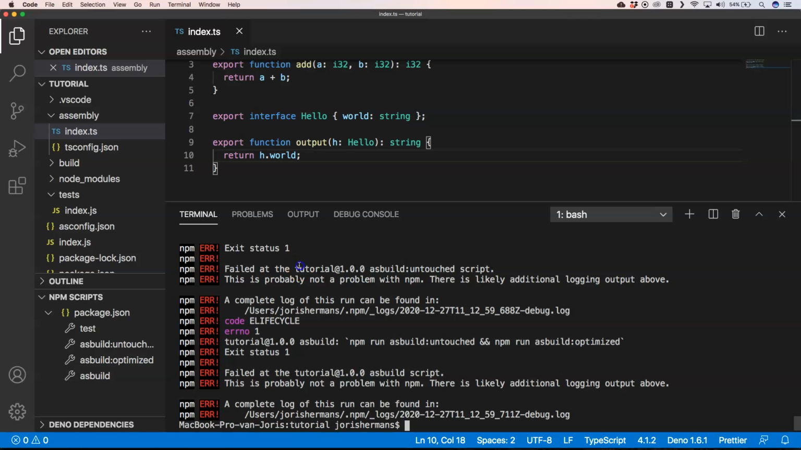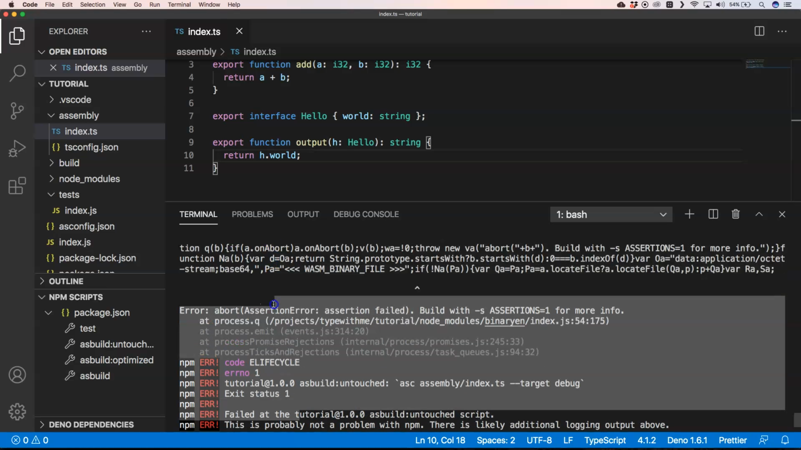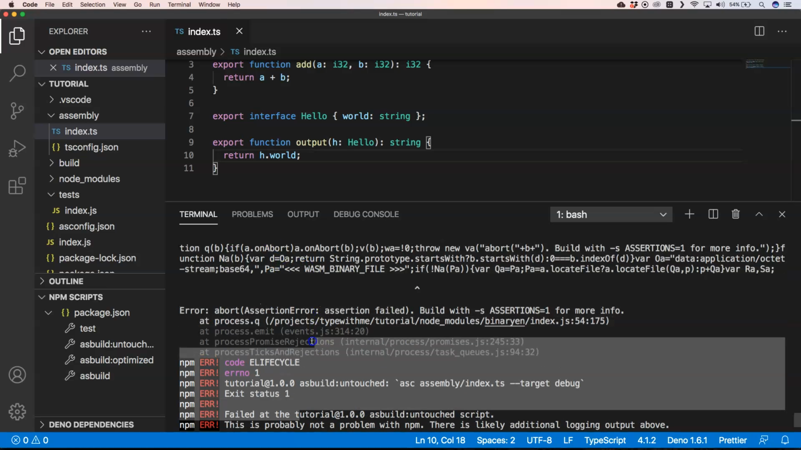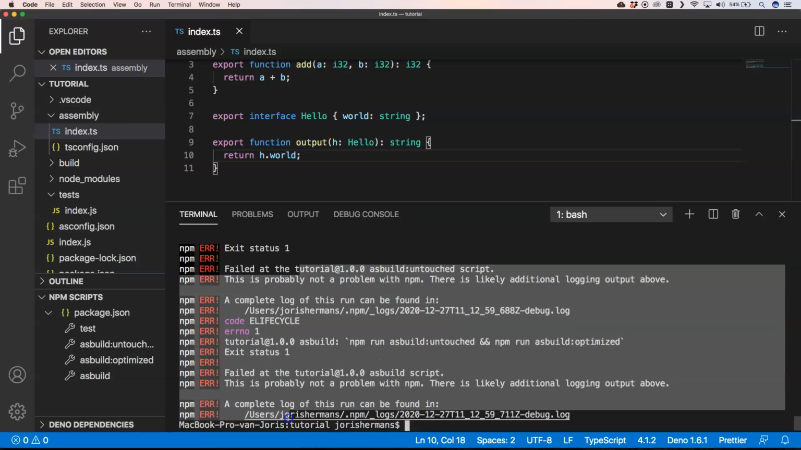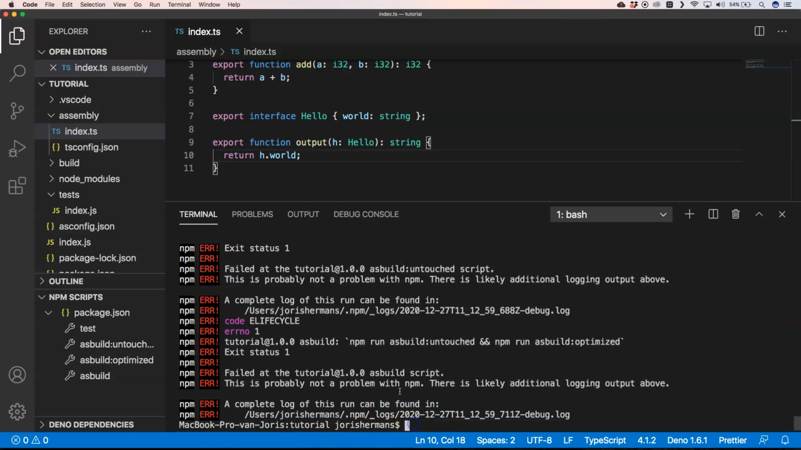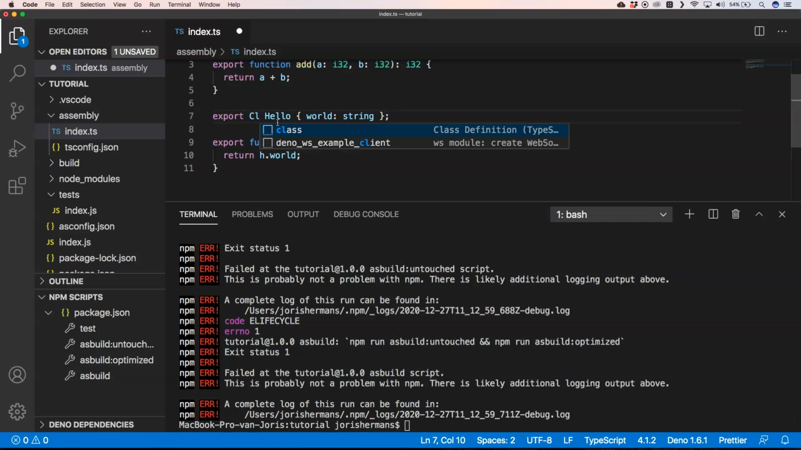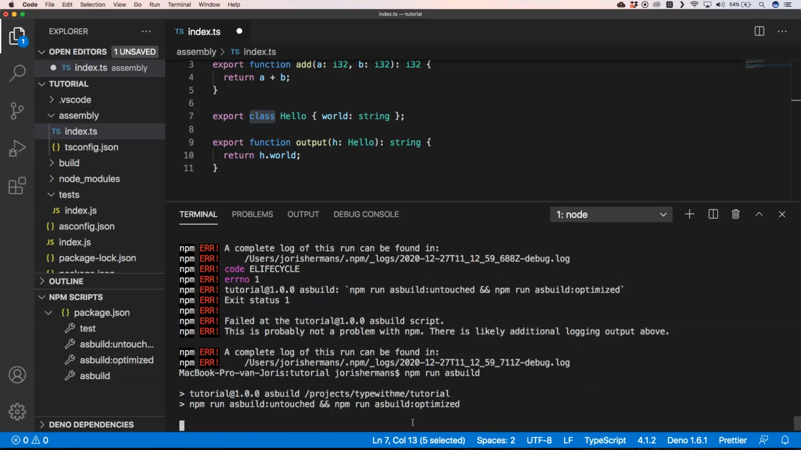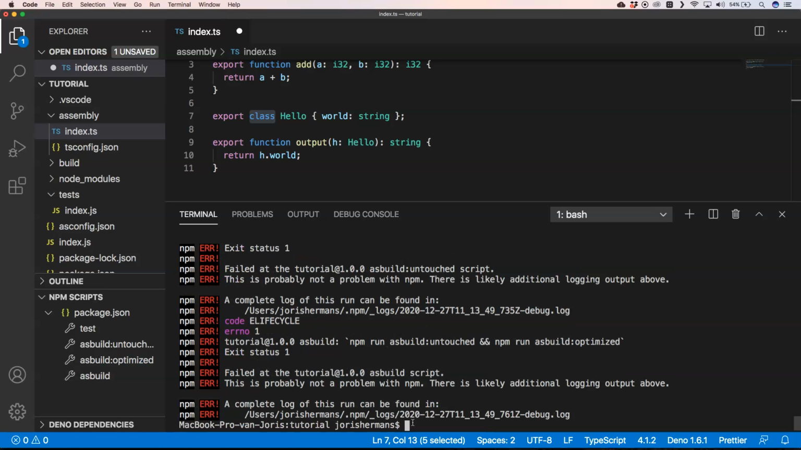But of course, he doesn't like interfaces. He has some problem with that. I do not know why. But if we change this to class, it will work. So I advise you to just start and use classes there.